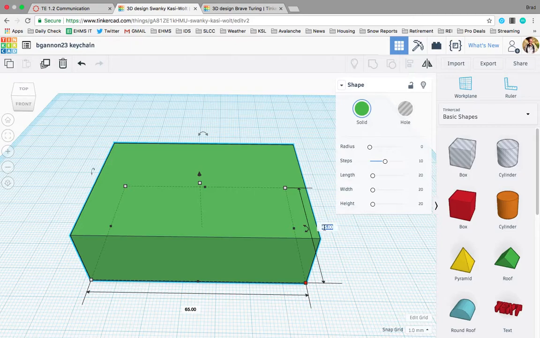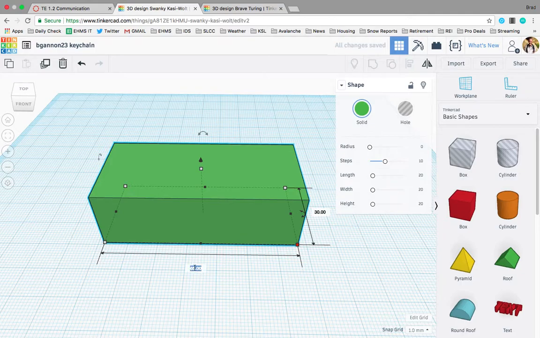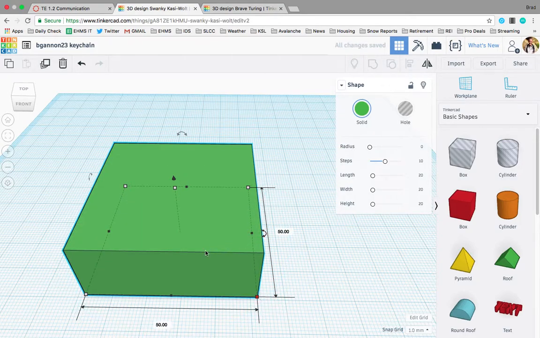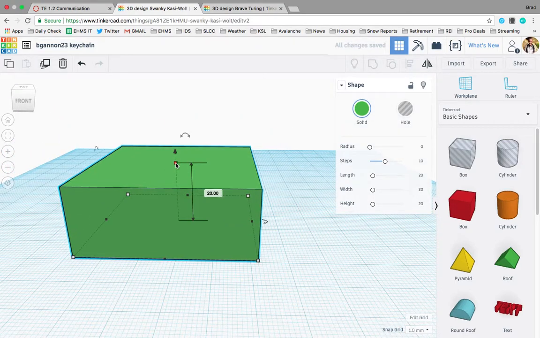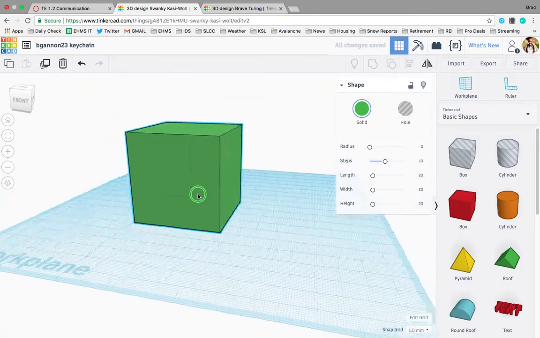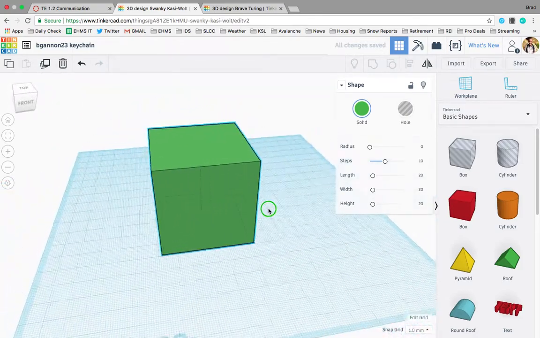I can change these numbers just by clicking on it, and I can just change this to 30. And I can change this maybe down to 50. Or if I wanted to make a giant box, 50 by 50, like so. And let's say I wanted to change the height of it too. There's another square here in the center. Click on that, and I change this to 50. And I have a giant perfect square, 50 by 50 millimeter square.